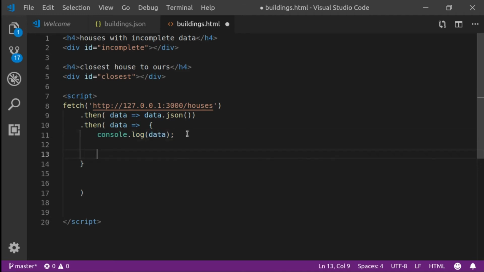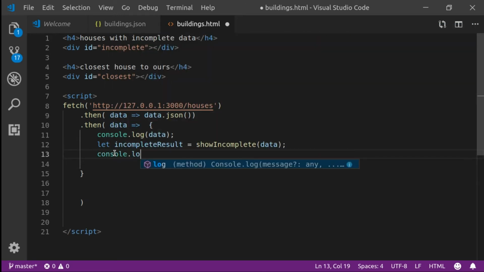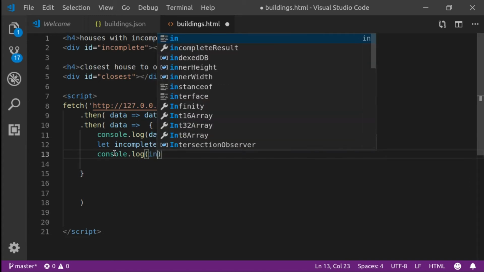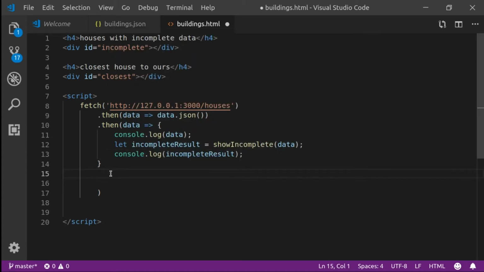Now inside here we will start working by showing the incomplete house data. Let's create a new variable called incomplete result, and the moment we receive this data here, I will trigger the function called showIncomplete, and to this function we will pass the just received data. For now that's it, and here we will log out the result from incomplete data. Let's format the document, and we are ready to write our function.